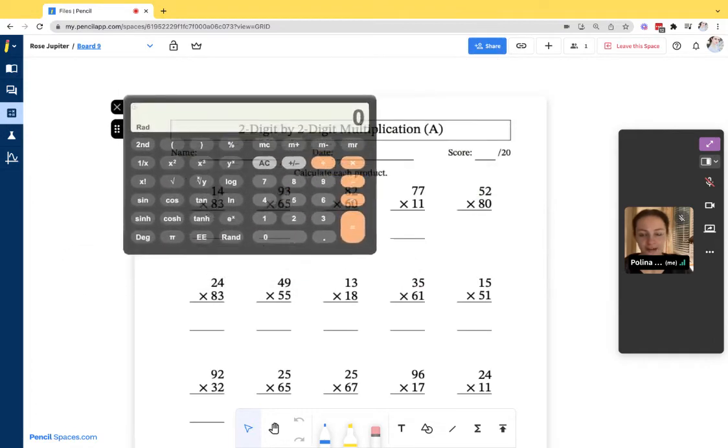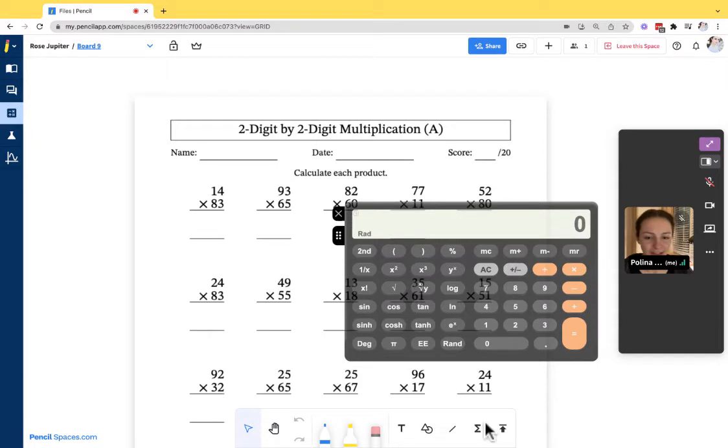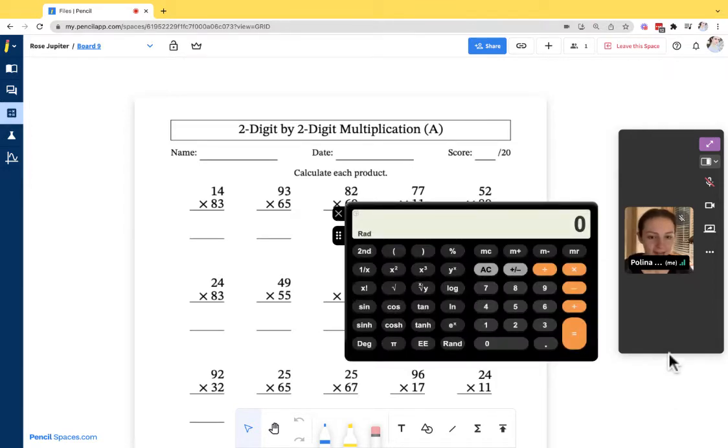While I'm moving it and not actively using the calculator, you can see that it becomes a little bit translucent. This allows me to see what's happening behind the calculator. Then I can click on the calculator again to make it opaque and make any calculations that I need. In this case, let's do 14 times 83.